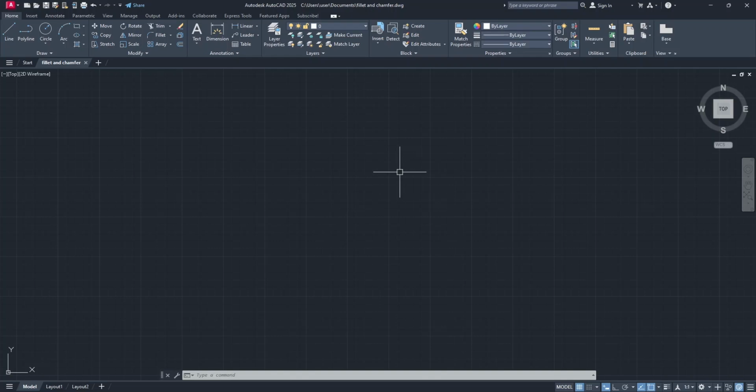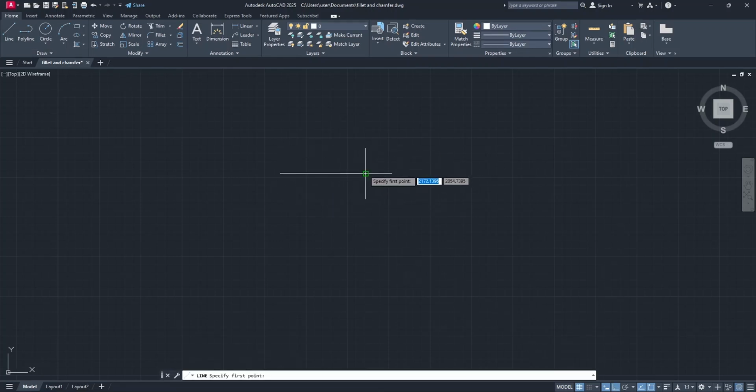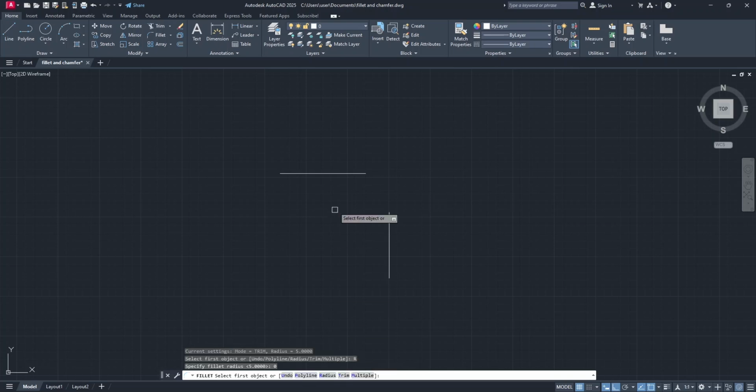Fillet works with a pair of objects to do three things. One is to extend. There is fillet. Click on it. Click on radius. Type 0 and then press enter. Select this line and then select this line. You will get a nice intersection.